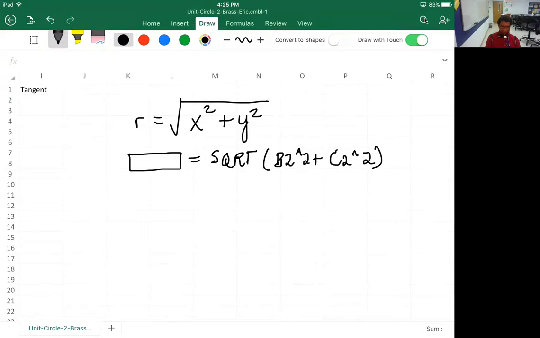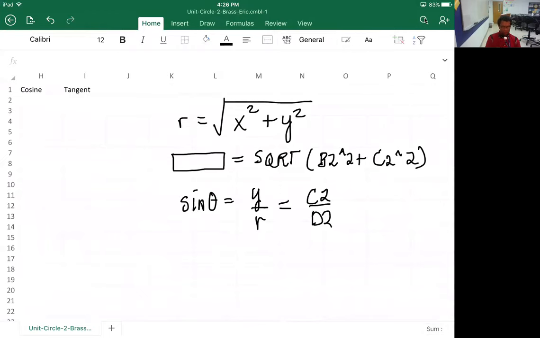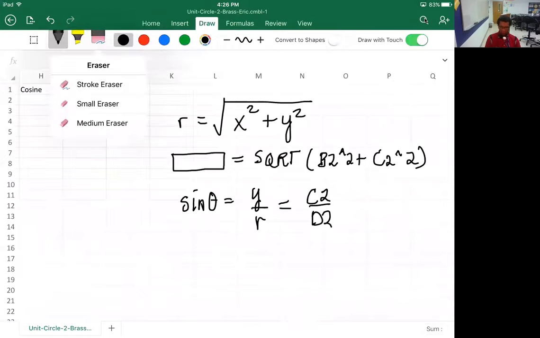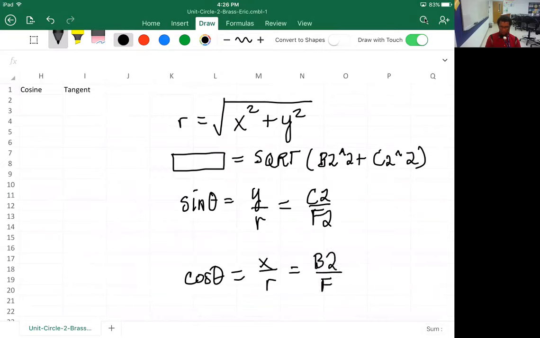We also will have sine of the angle theta equals y over r. Since we've just found r in the previous statement, this is just going to be C2 over D2. It's not going to be D2. Let me see what it's going to be. It's going to be F2 in this particular case. Yours might be a little bit different. Then we have cosine of theta equals x over r. This is going to be B2 divided by F2.